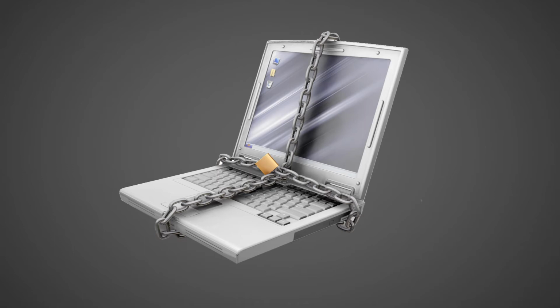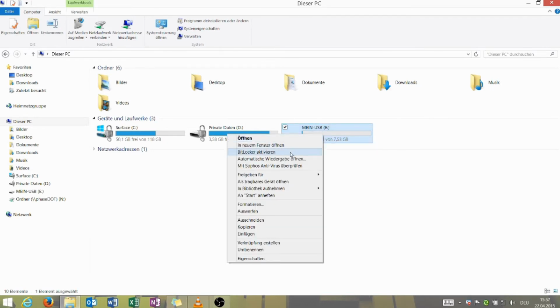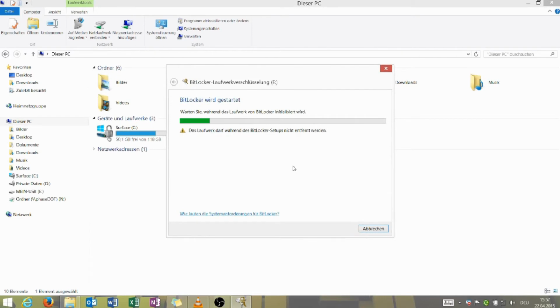With BitLocker To Go, you can also encrypt easily misplaced portable storage devices like USB flash drives and external hard drives. In this tutorial we will show you how to encrypt an external device such as a USB stick with BitLocker. Once the USB stick is connected, just right-click on the USB stick to open the context menu and left-click on Enable BitLocker Encryption. This opens the BitLocker setup.